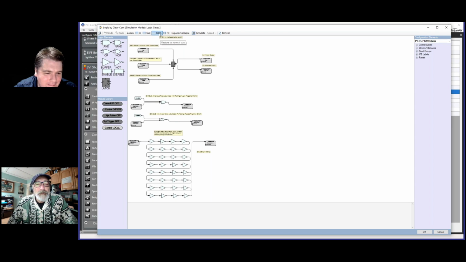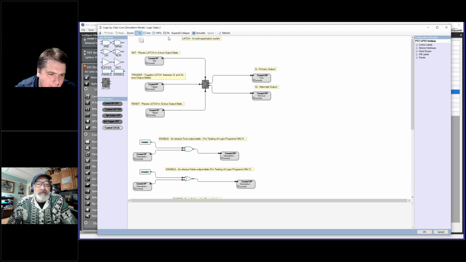That seems too small. Is that all right? No, let's zoom in. That's fine. That's okay. I'll scroll it down. Makes sense.